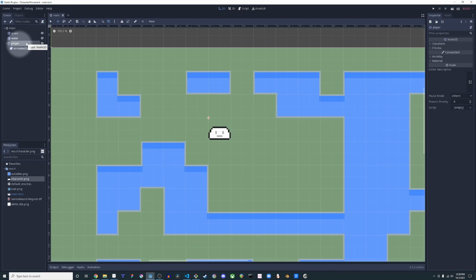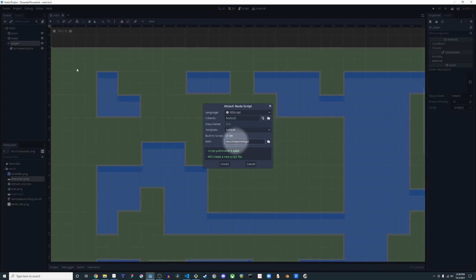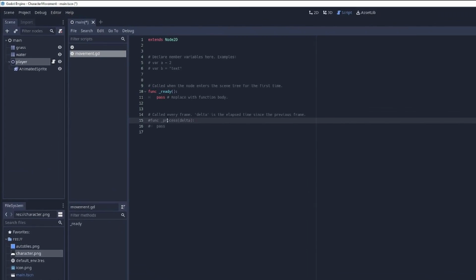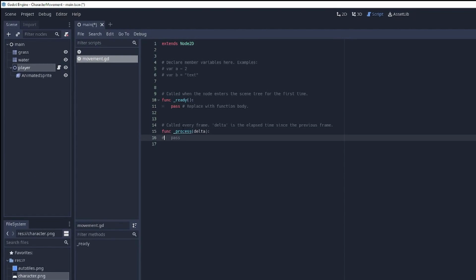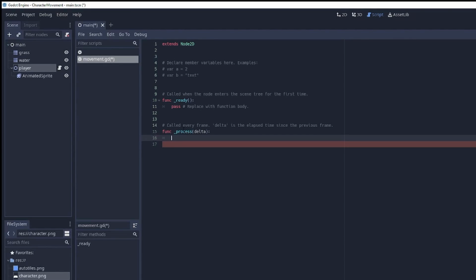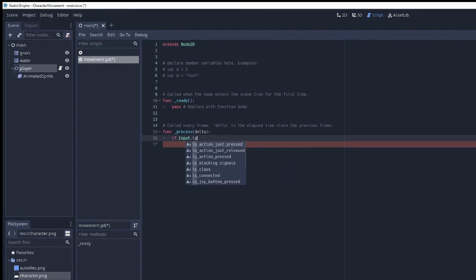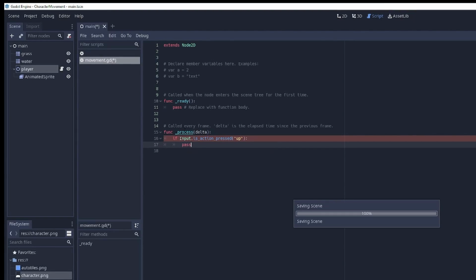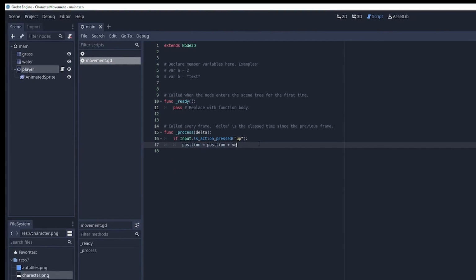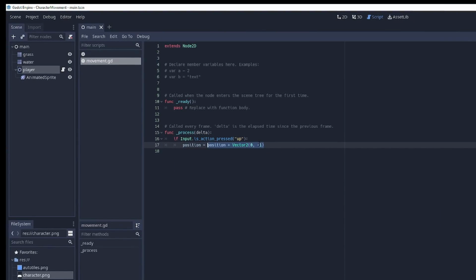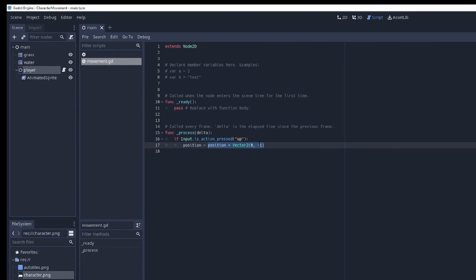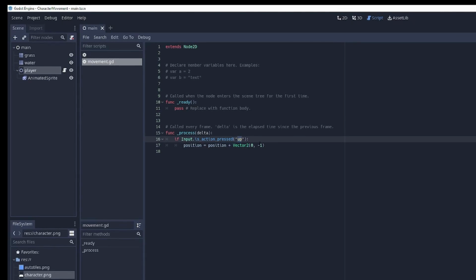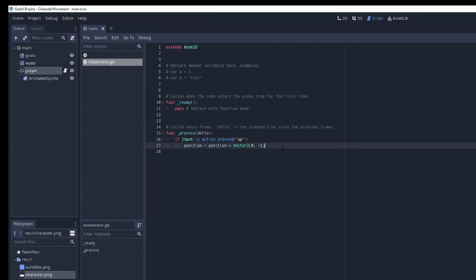Select player and click the script button. Add a script called movement.gd to the player node. Uncomment the process function. The function called _process runs once per frame. Add an if statement to detect if the up key is pressed. Inside the if statement, add code that adds a 2D vector to the position of the player. If the up key is pressed, the player will move in the 0, -1 direction, which is toward the top of the screen.